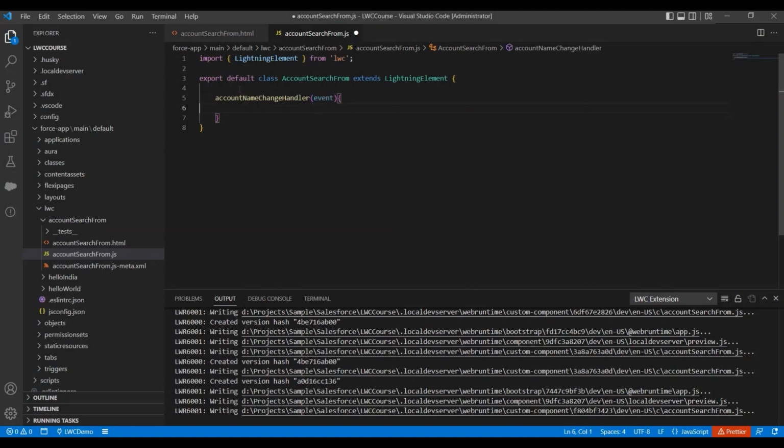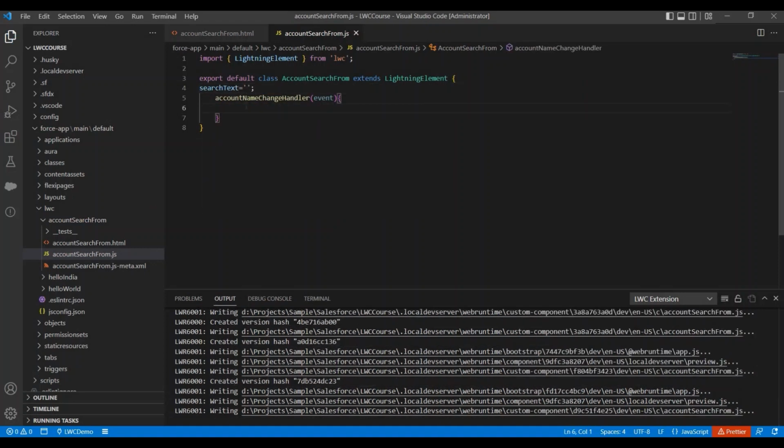First let me declare a property here so we can hold the value of the text box. Okay, now let's assign the text box value to this searchText property. In this event parameter we will get a target property, and the target is our text box, and we can also get the value like this. So this is the syntax to get the value from the event. Okay, so now we will have the text box value in this searchText property.